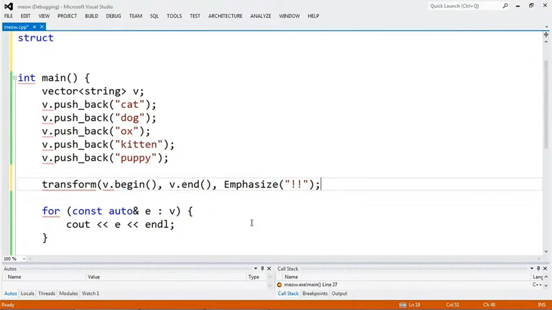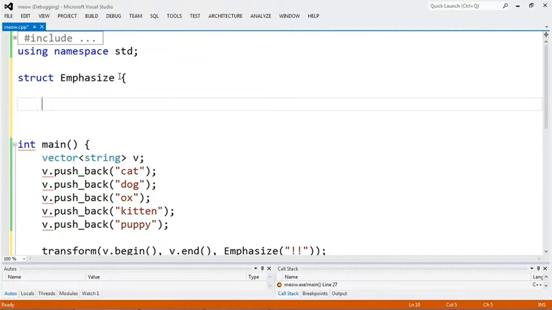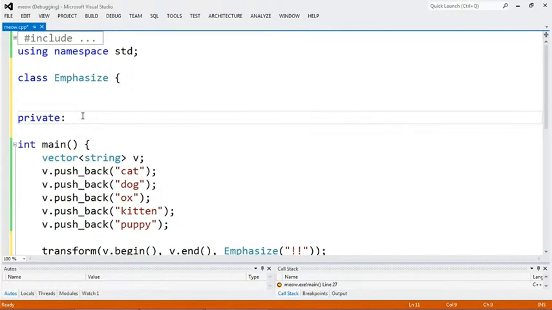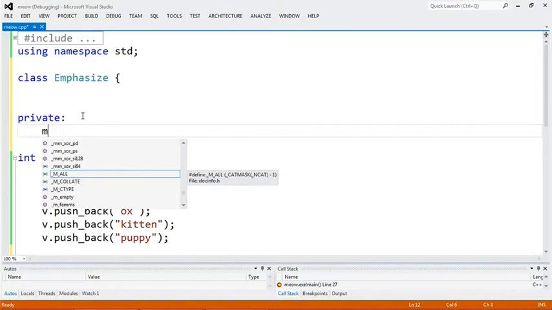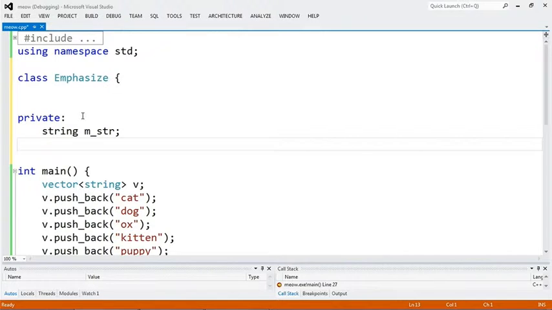Okay, and I need an extra parenthesis. Okay. So I can say, I've got a struct emphasize, and it should really be a class. I can make it a class. When I'm writing examples, usually I don't worry too much about access control because it's not production code. I could say private, I'm going to have a member string, mstr, this.